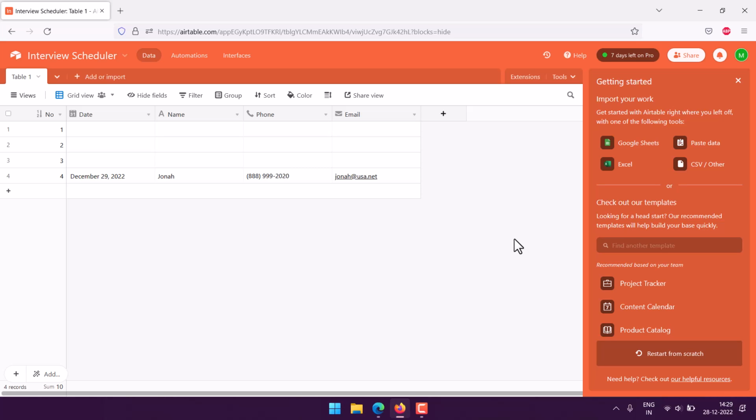So that's one of the ways you can create your interview schedule tracker in Airtable. You can extend this by adding some conditions, formula. You can also use Zapier on this type of skeleton and extend this further.